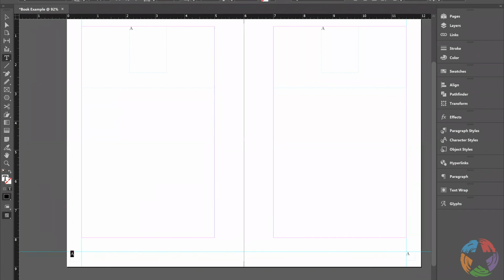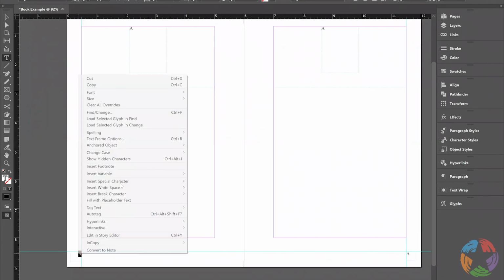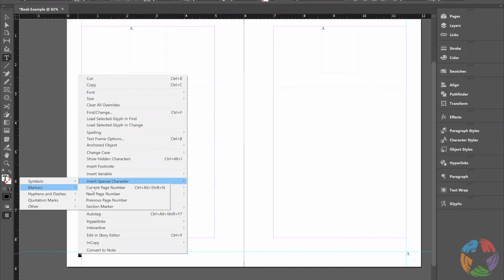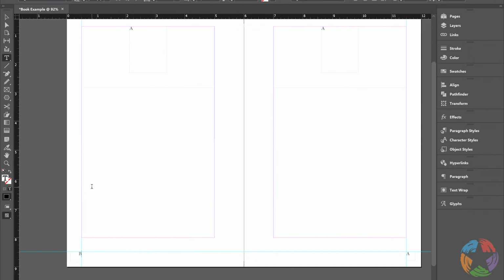Another thing you can do is make sure that that is aligned to the right to make sure that it fits the same place as the other page number. So I will actually do this again on my body text master pages. I'm going to right click. I'm going to go to Insert Special Character. I'm going to go to Markers and select Current Page Number.